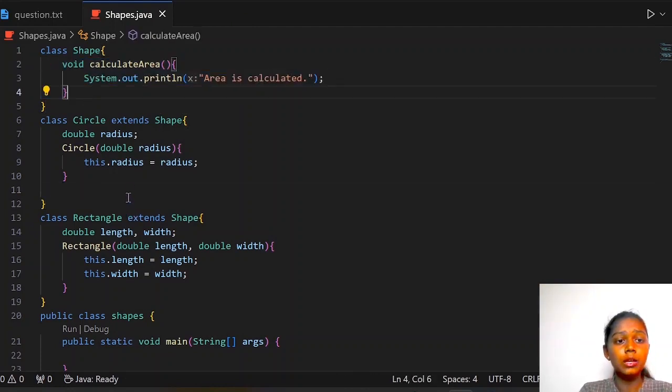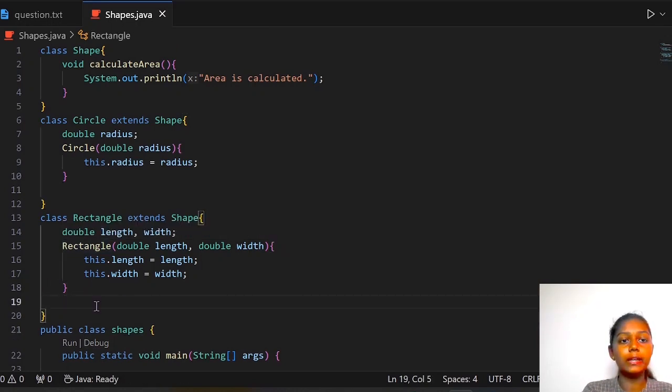That means the return type will be the same, the name of the method will be the same, and the parameters will be the same. Everything will be the same except the implementation, and that would be according to the class. So this is a circle class, so the area calculated will be according to the circle, and this is a rectangle class, so the area calculated will be according to the rectangle.